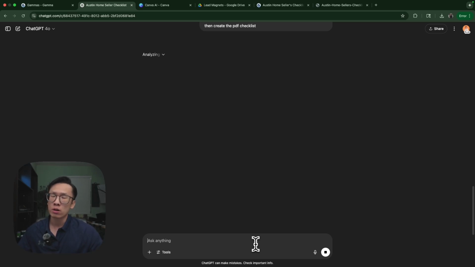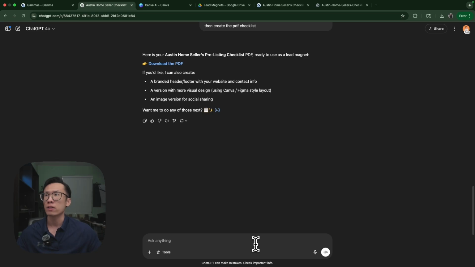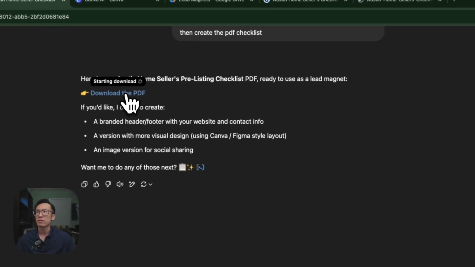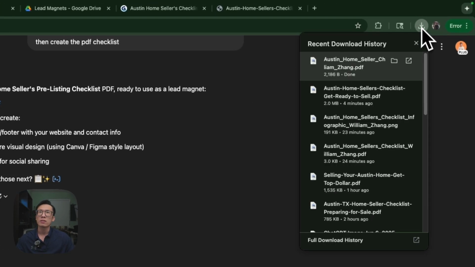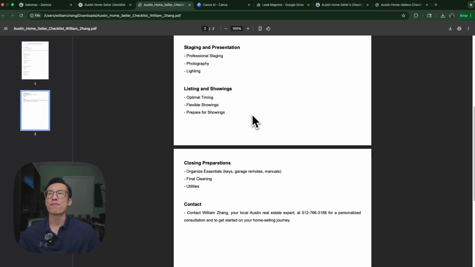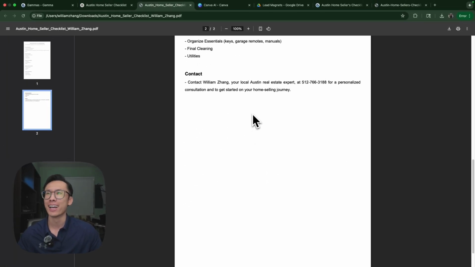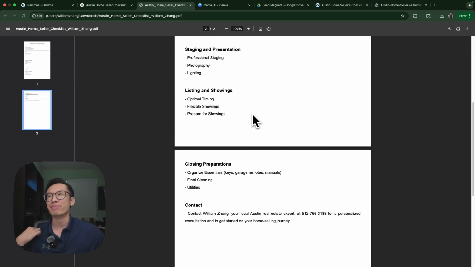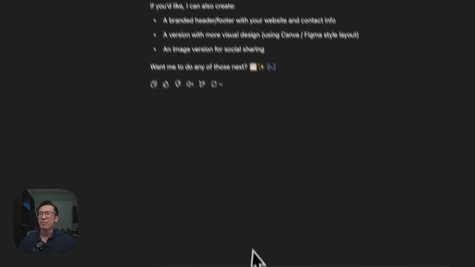ChatGPT 4.0 started generating images quite well, but I think it's still lacking in that function where it's generating infographics. So let's take a look at the PDF right here. Downloaded it. Let's get it open. Awful. Just awful. Let's see if I can make it a little bit better.